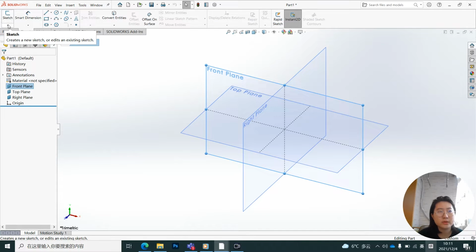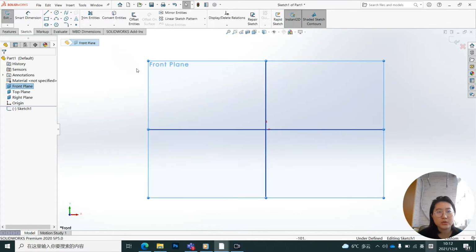You don't necessarily need to click this drop down menu because it includes several options. The first option is the 2D sketch, and the second is the 3D sketch. If we just want to draw or apply, choosing 2D sketch is enough, and we can directly click the sketch and then it automatically covers the front sketch.